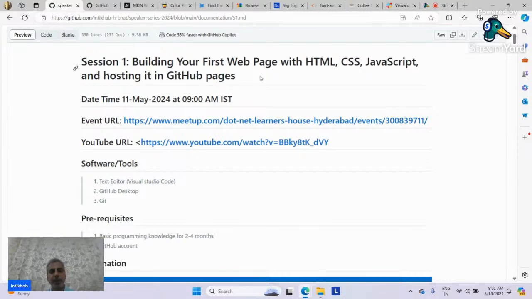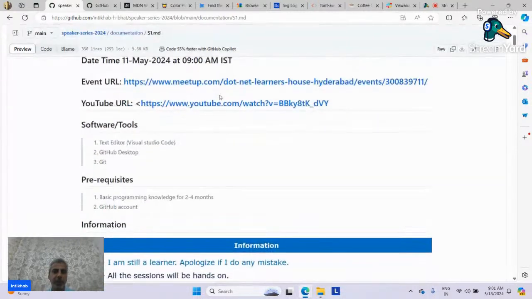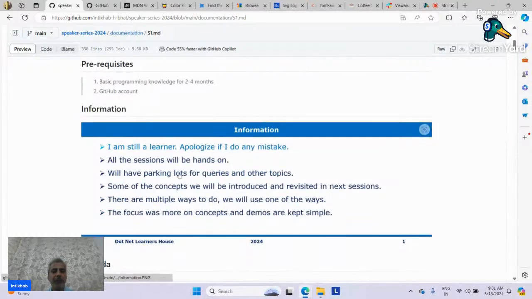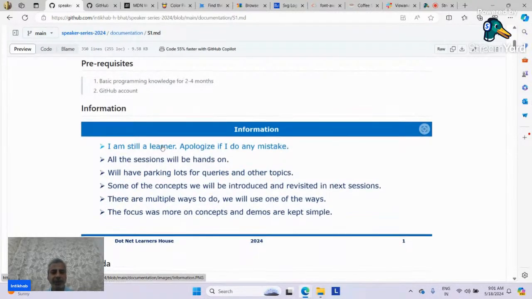Building your first web page with HTML, CSS, JavaScript, and hosting it in GitHub Pages. The software and tools required for this session are Visual Studio Code, a text editor from Microsoft. We have GitHub Desktop, Git, basic programming knowledge for 2 to 4 months, and a GitHub account. Pardon me if I make mistakes, as it's my first session.